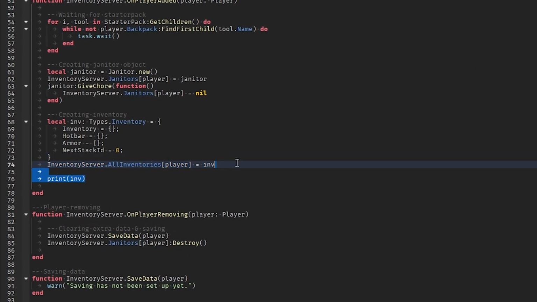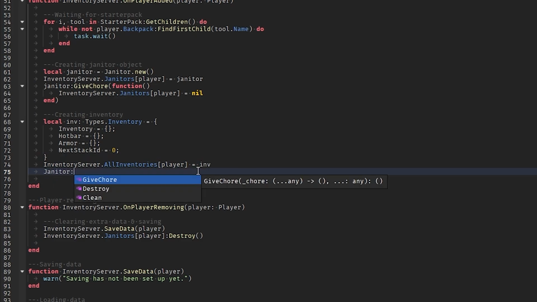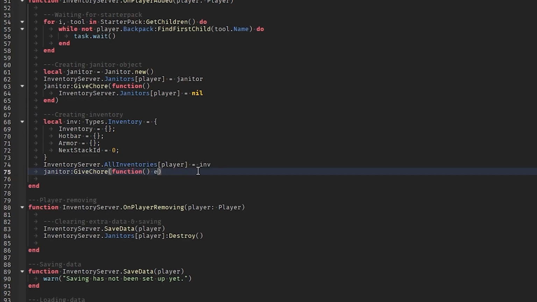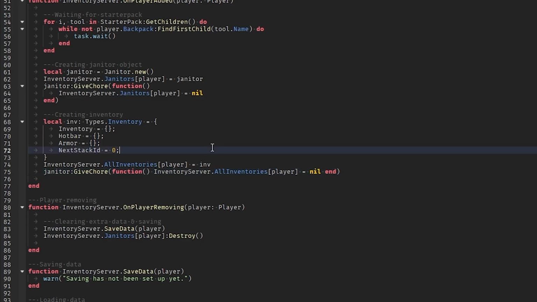Okay, so back to setting up the system. We're going to remove this print, and then there's one thing I forgot to do here. We're going to want to add a new janitor chore right here. Janitor chore function, and we're just going to do it on the same line, just because there's not really any reason to do 3 lines. InventoryServer.allInventories[player] = nil. So that way, whenever the player leaves the game, it's going to take their inventory data and remove it from the all inventories table.